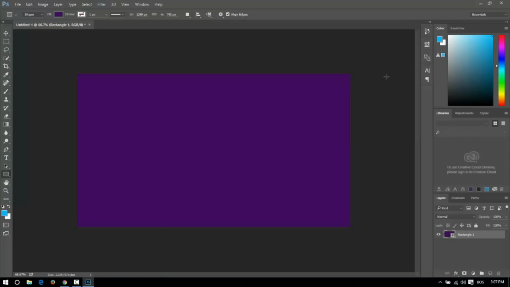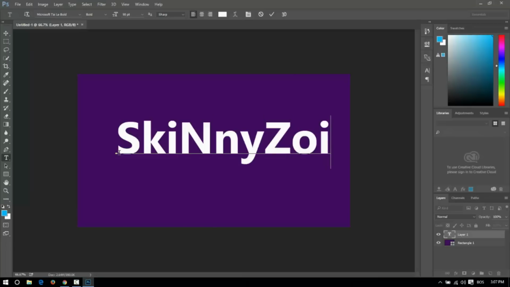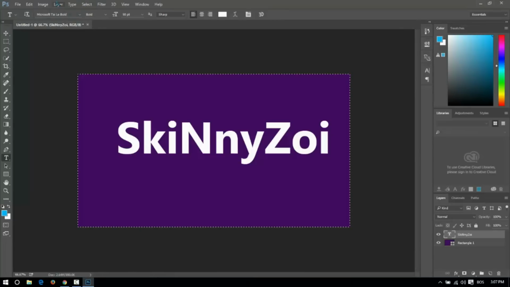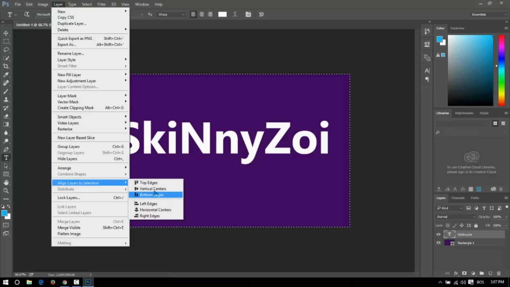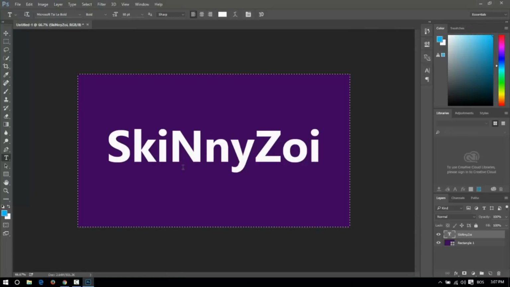Now what you want to do is to go here and click on new layer and go to the text tool, because we want to make it in text. So I'm gonna type in my channel name, Skinny Zoe, and then click on OK. Now press Ctrl A because we want to align this text. Align to vertical centers and align to horizontal centers. That's cool, amazing.